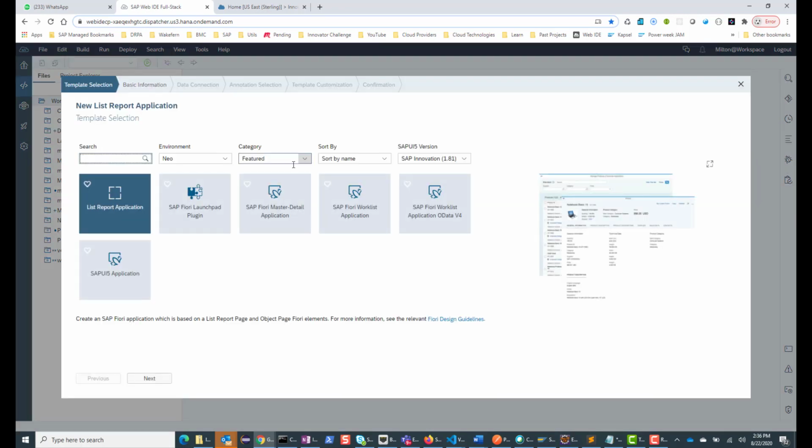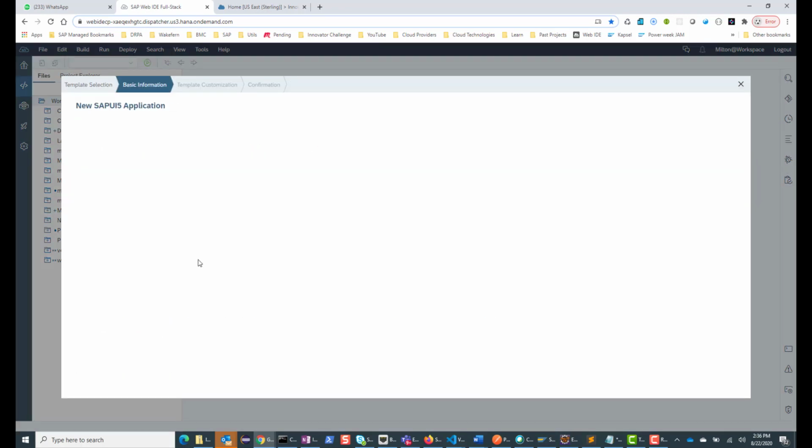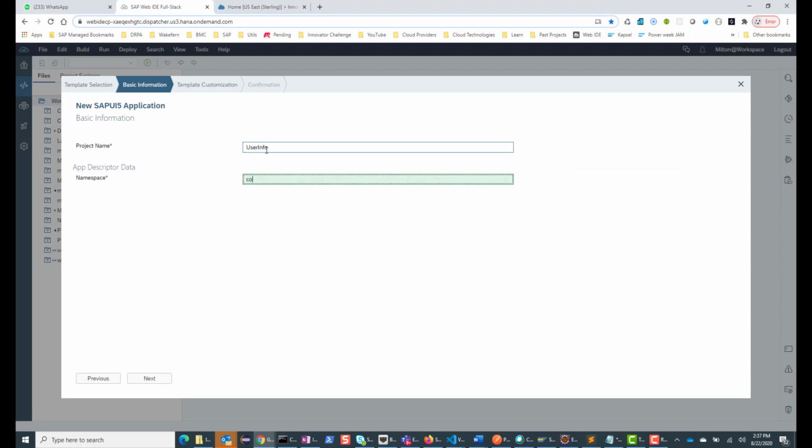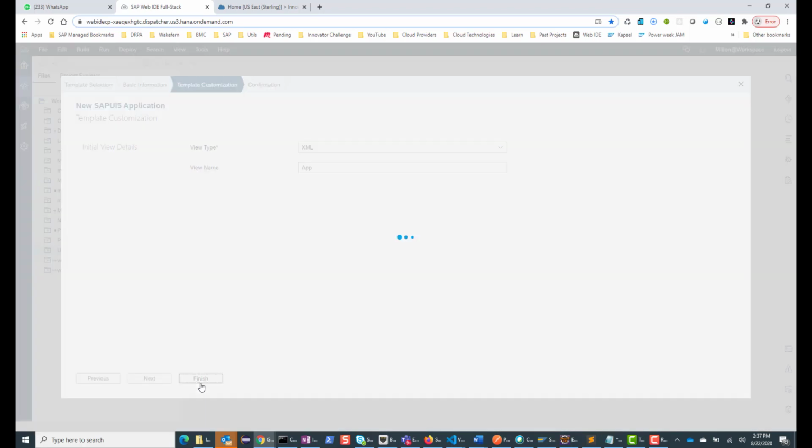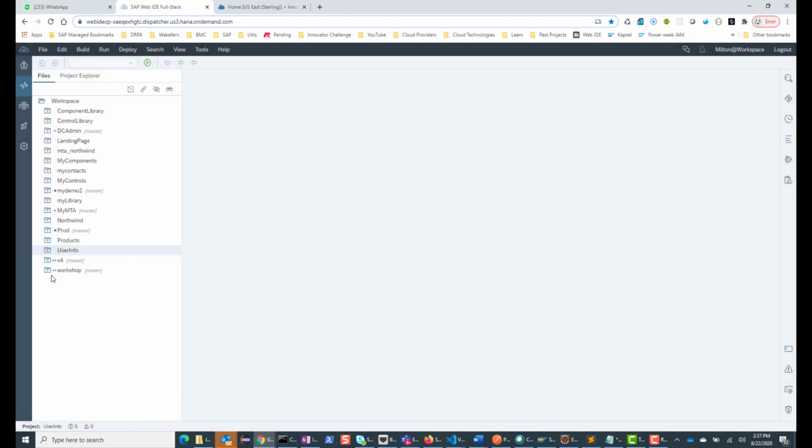I'll create a project from template and I will call this project user info. I will also give a namespace of com.sap. I will hit next, and for the view, I will give a name of app, and then I'll go ahead and finish it. Once I finish it, I go into the neo-app.json file and add this new route for this user API service. And then in my controller.js file, I can go ahead and call it.